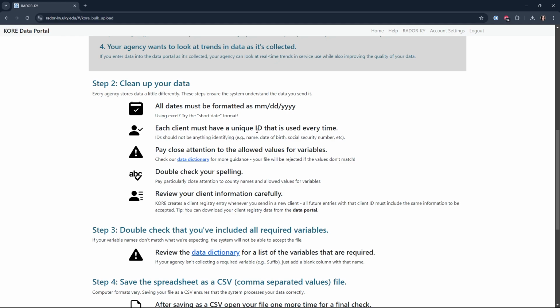We must have a unique ID for each client. It shouldn't be anything that can be used to identify the client. We give you the opportunity to store a little bit of identifying information in encrypted fields through the name and date of birth fields that we've added, but the client ID should not contain identifying information. This is something CORE can see, just like the notes field. So if you want to include name and date of birth, use the actual fields for that, but the client ID should be separate and distinct.